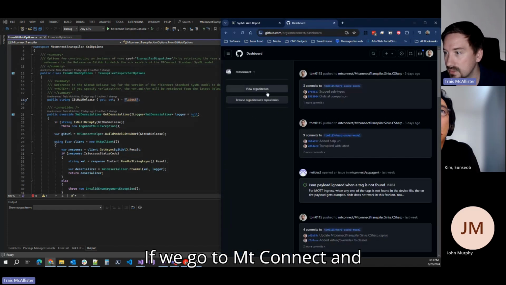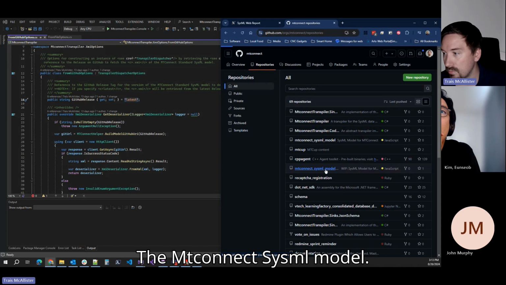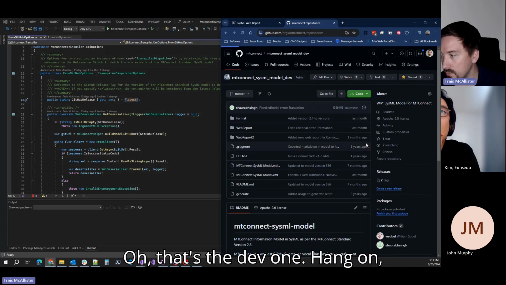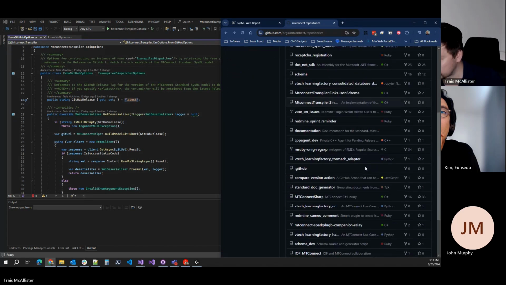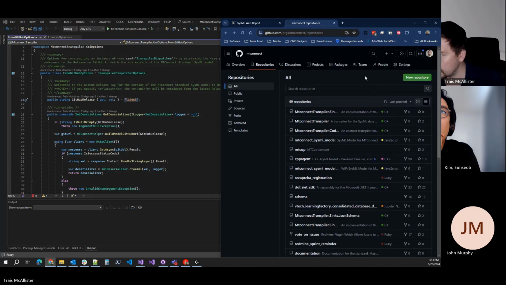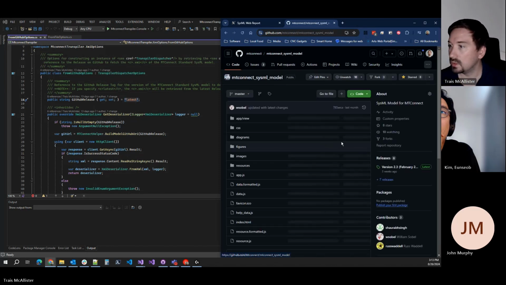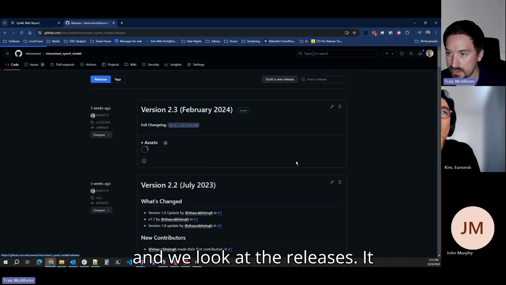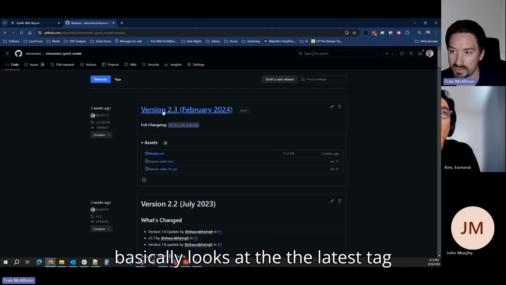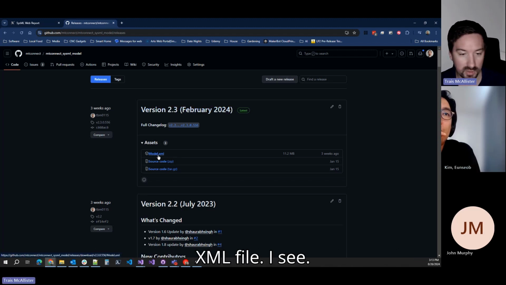If we go to MTConnect, and then the MTConnect SysML model. Oh, that's the dev one. Hang on. I have to search for it. Oh, there it is. So if we go to this repository and we look at the releases, it basically looks at the latest tag for the release and then gets the model XML file.